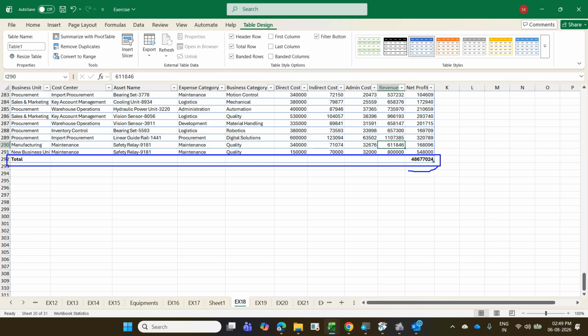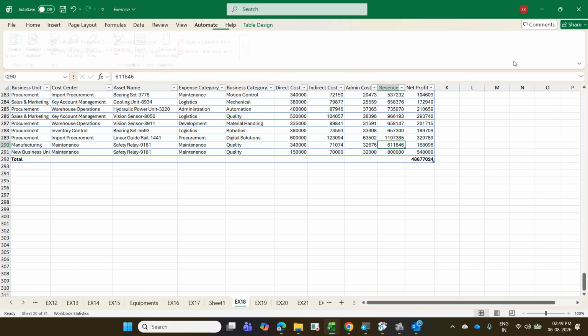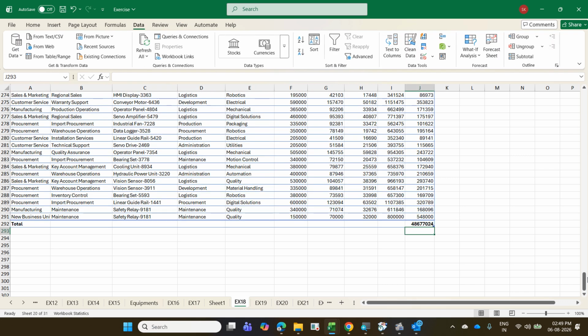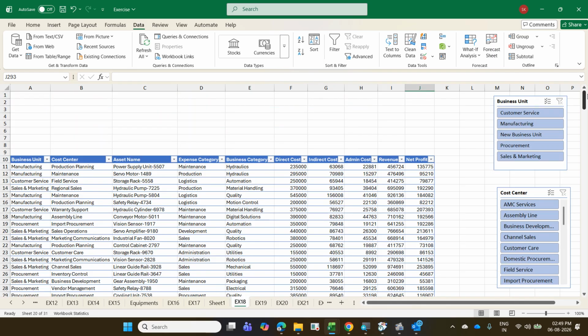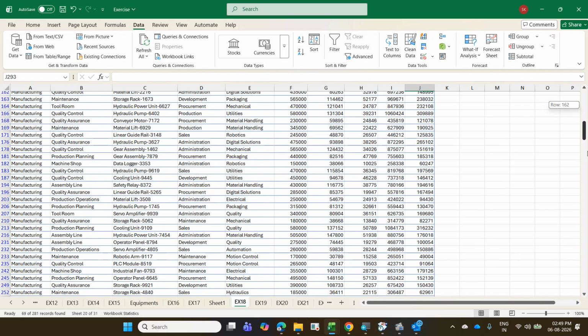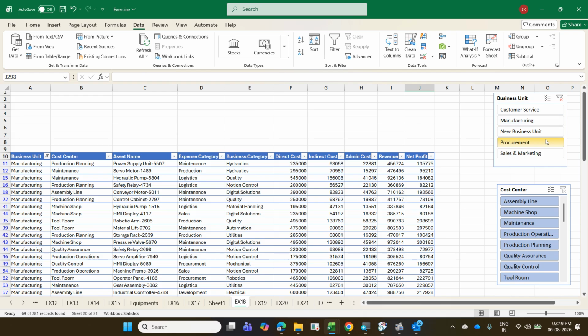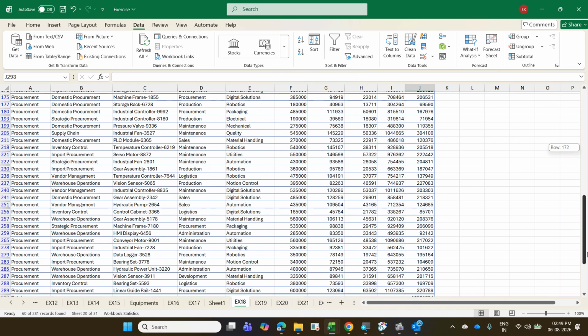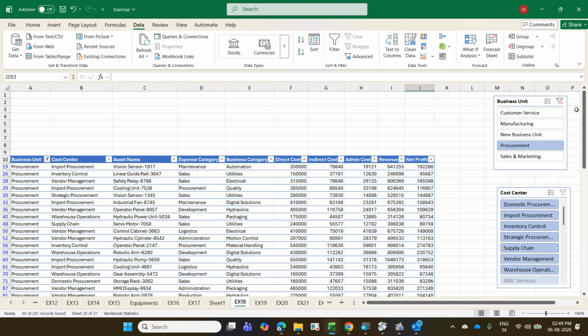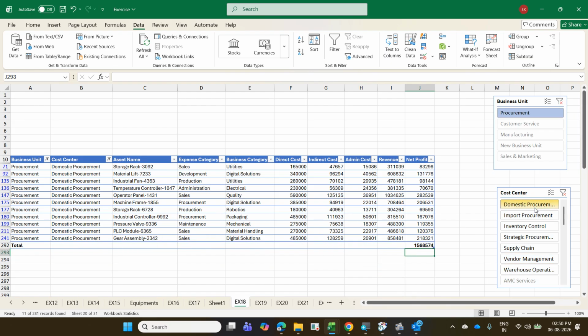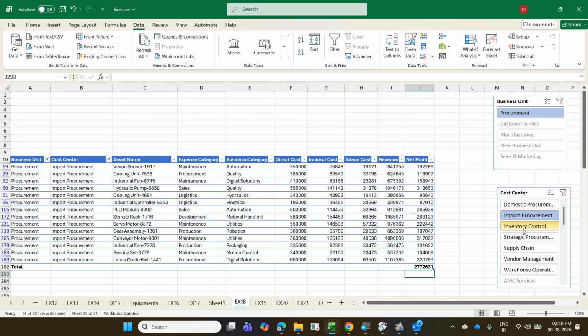But you can ask me what is the purpose and what is the use. If I use alt equal to also, I will get the same total. But the advantage is, let me filter something. I am filtering manufacturing. And if I scroll down, you will get only the total of manufacturing. If I filter procurement, you will get only the total of procurement. Under procurement, I am selecting the domestic procurement. You will get only the total of domestic procurement. Import procurement, inventory control, whatever you select, that total will be displayed here.